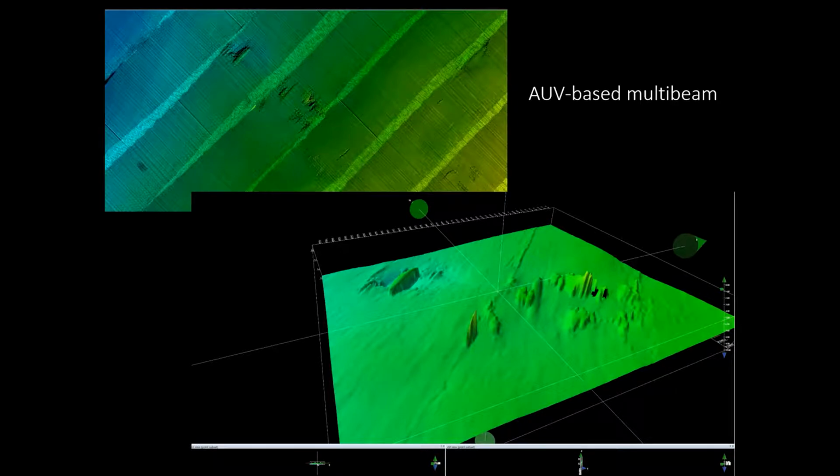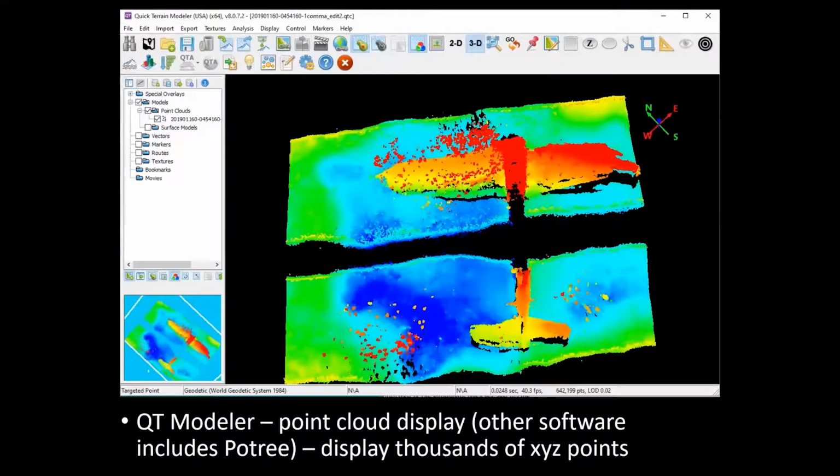We received a very generous grant to basically soup up our instrumentation for marine archaeology specifically. So of course we looked at these and we said we need something better. So we bought a different multi-beam, and this is the kind of data that we can collect with that multi-beam. Right now I'm showing a screen capture of a software called QT Modeler. This is a point cloud viewer.